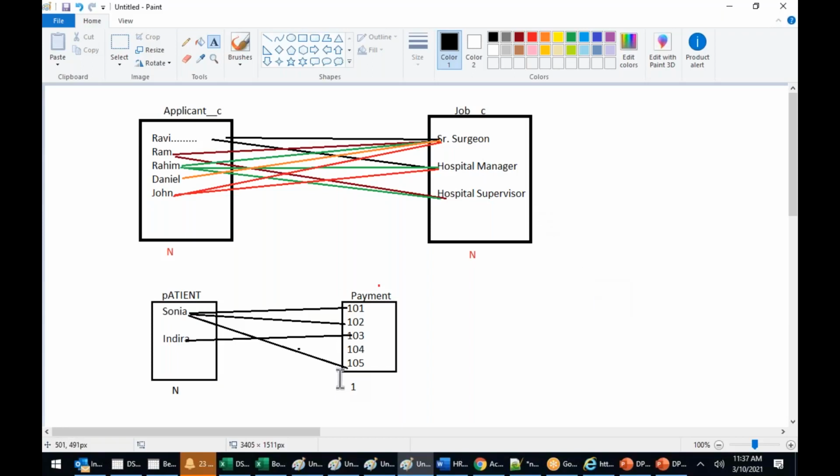So that here no 2 records will be linked to this. This is not possible. Sonia is also linked to 101, Indra is also linked to 101. Go and try to do that. You cannot do that. In payments and receipts, try to link a receipt number to two patients. You cannot do that. Create an operation, try to link it to two receipts.